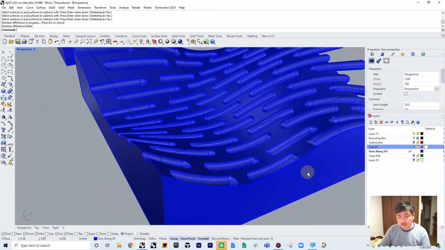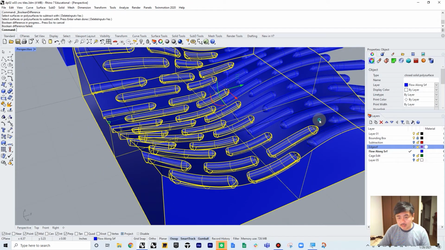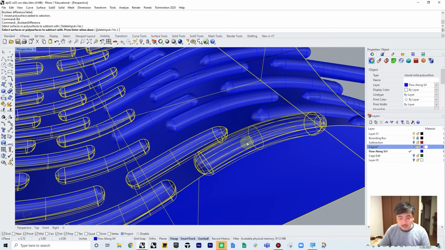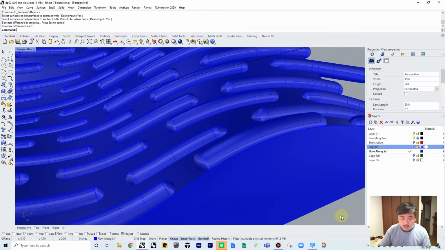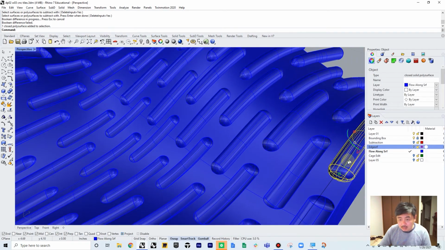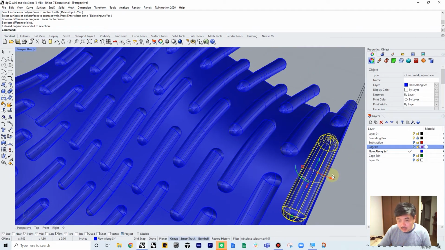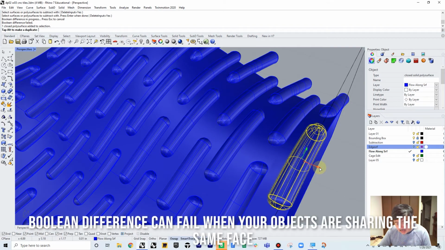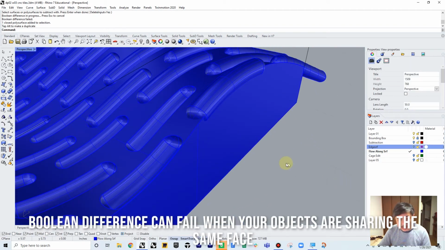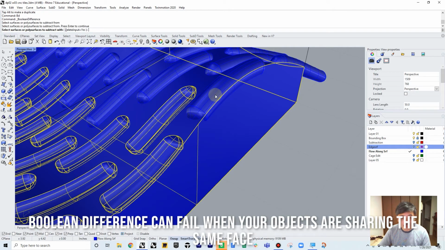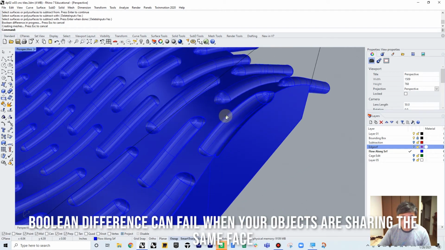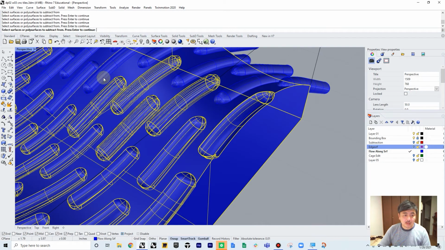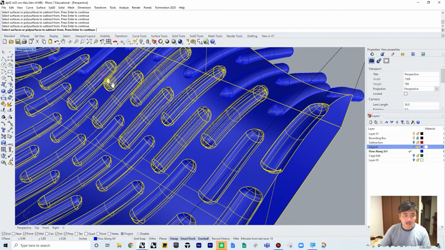Okay, so something failed. So there is something wrong with the ones in this area. So I think Boolean difference failed on this one. I don't know why. Sometimes when your object is sharing the edge condition with your other object, it will fail. So I'm just going to slightly move it to the side and then see what happens. So it worked. So there was something wrong with the intersection between these objects. So let's try if everything else is going to work.